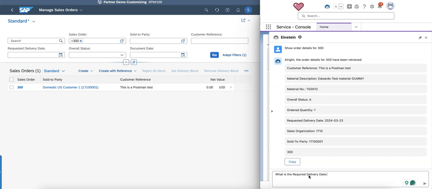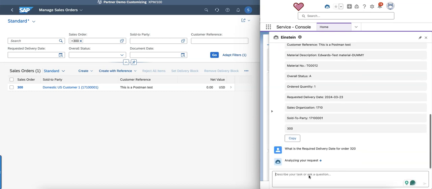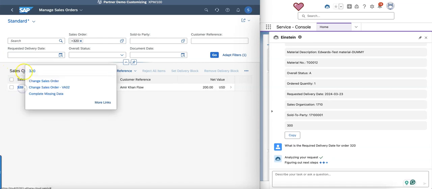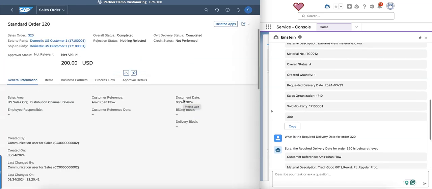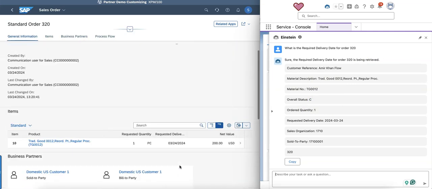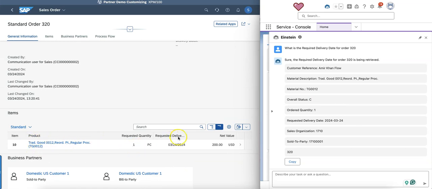So what is the required delivery date for order 320, for instance? And while this is ongoing, let me in parallel enter 320 here and open this one. So here you can see it's the Amir Khan flow. We have the material, it's a different status, so it's completed. C is completed, and on the bottom I'm able to see the material, the requested delivery date, and the requested quantity. So that's pretty easy to work with Einstein.